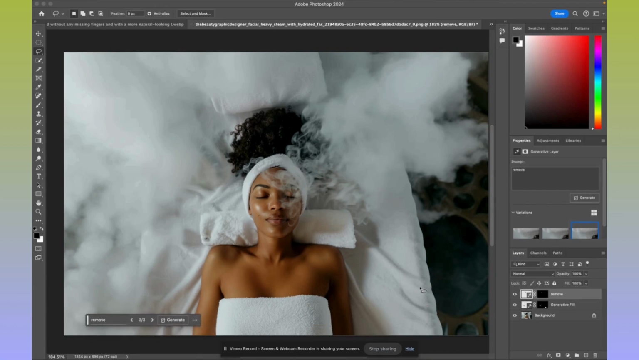That completes this demo and this tutorial on how I use generative fill on a day-to-day basis to kind of speed up my editing process.